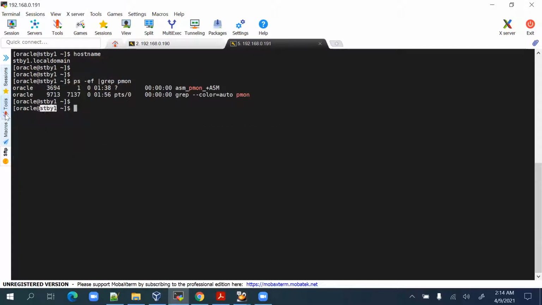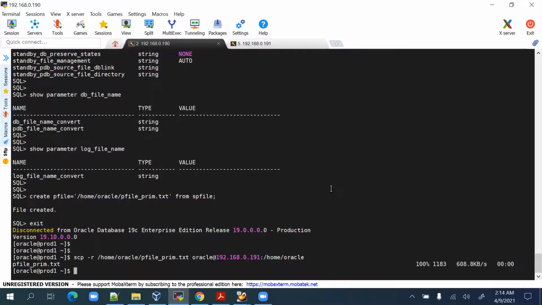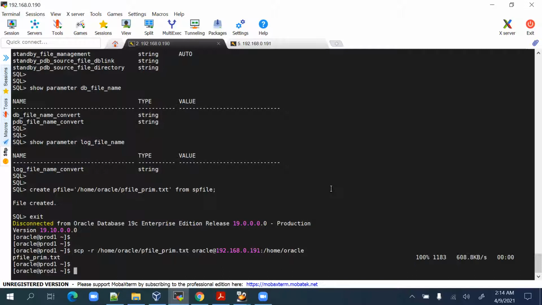So this is my standby database. Okay, what I will do, I will just type 192.168.0.191 colon /home/oracle. So on this path it will be copied.